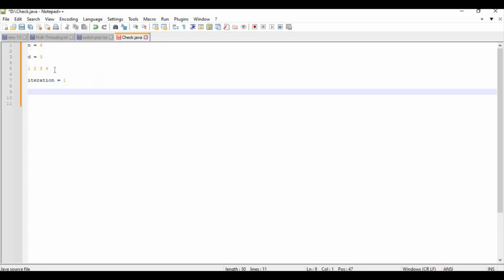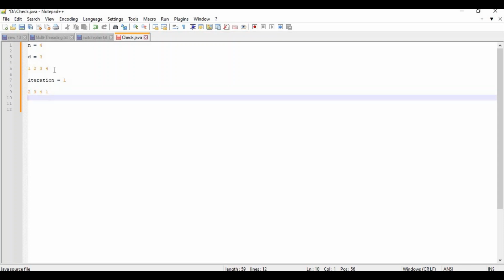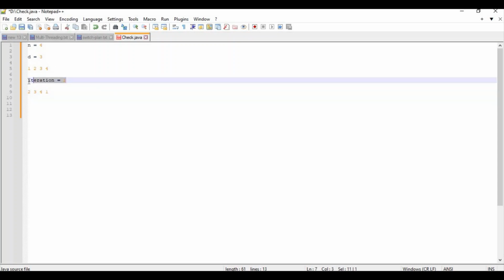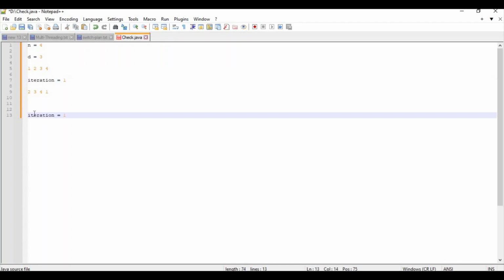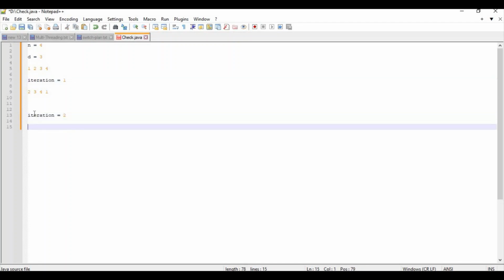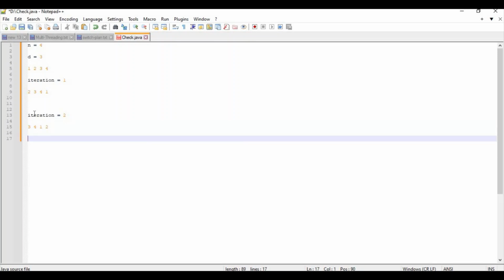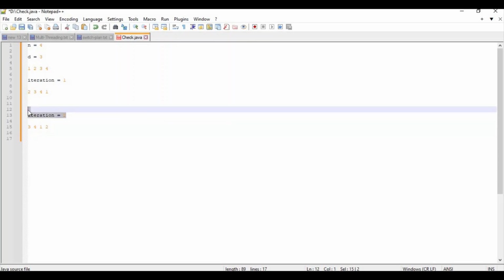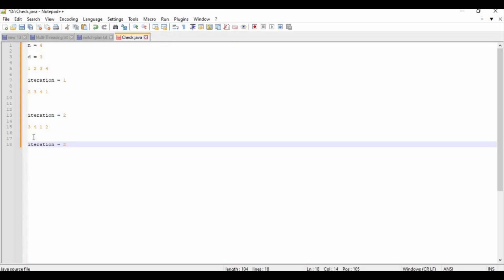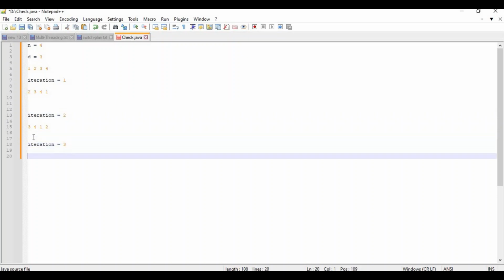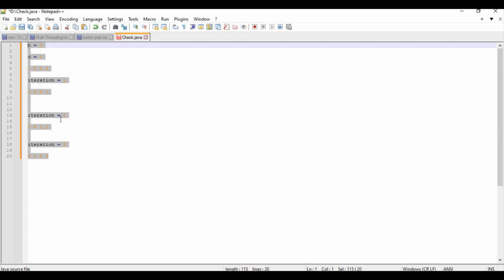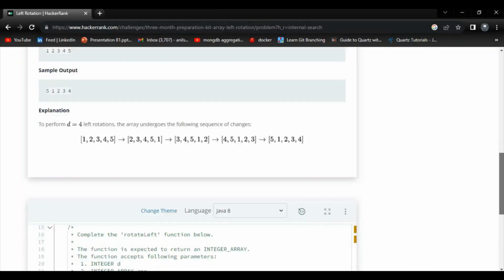In the first iteration, we have to shift 1 to the left. Let's consider our second iteration. Now we need to shift 2 to the left, and in the third iteration we need to shift 3 to the left. Okay, this is the final output. We have to perform this operation using code. Let's start writing the code.